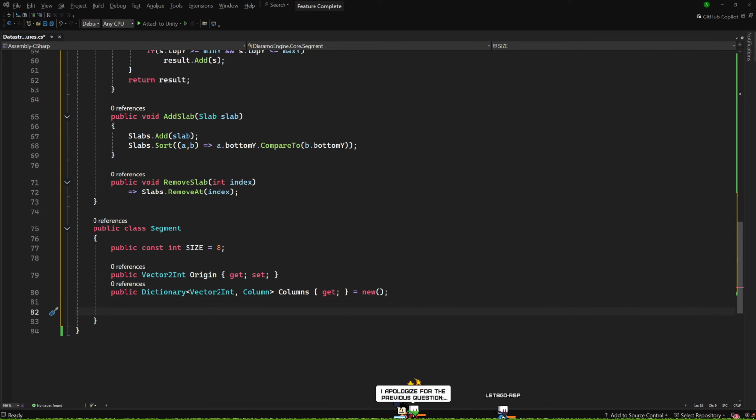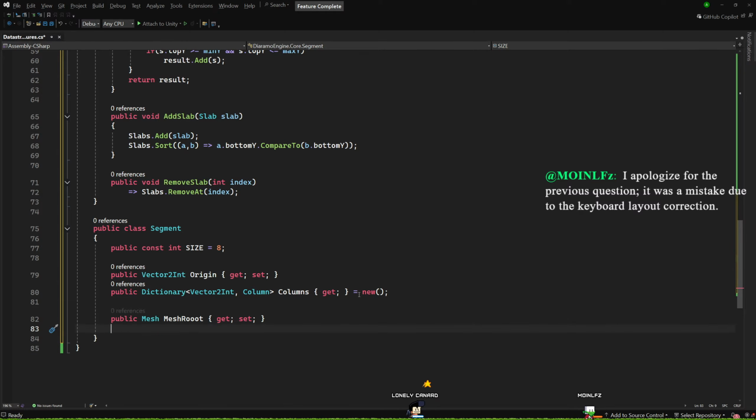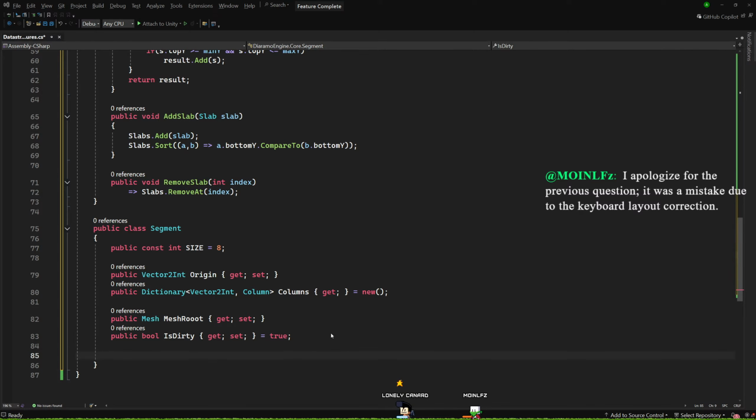So we made the dictionary. I think we probably want to track the mesh root for the segment, like the root mesh, and if this is dirty. I think that's probably all we need. So public mesh root, get set this, and then we probably want to store the public bool. Set this to true, and probably make this get set also. All right, that looks awesome.